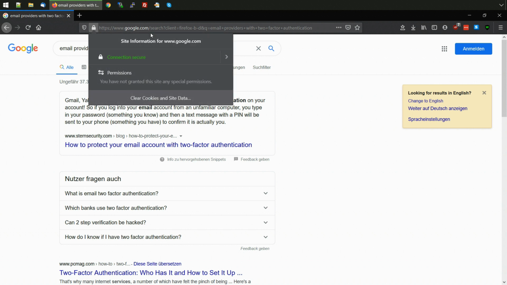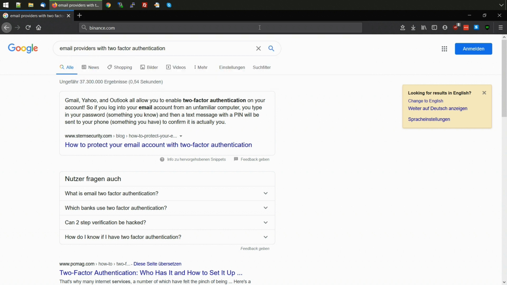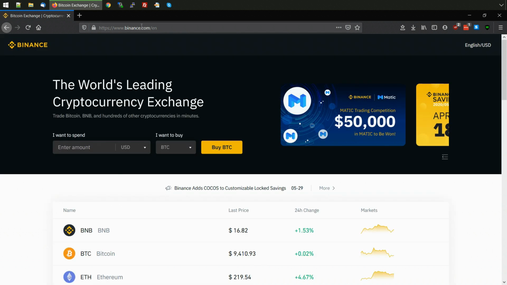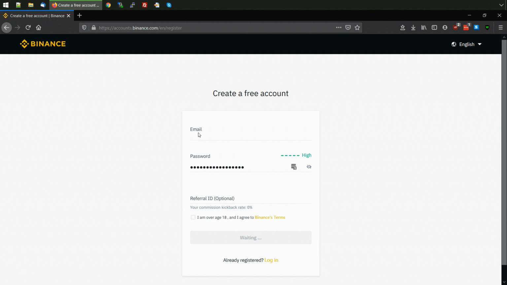Once that's done and you've got your new email address that you will only use for Binance, let's go ahead to binance.com and create a new account. Make sure that you're only visiting www.binance.com or the US site. This tutorial is going to be about the international Binance platform. We click on register here in the top right, and then all you have to do is create your account by putting the email address you just created and assigning a password.